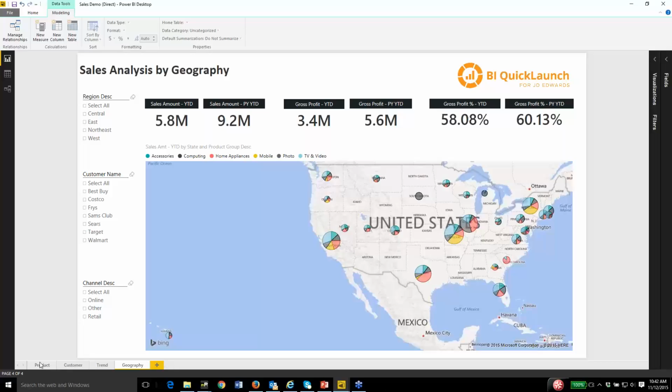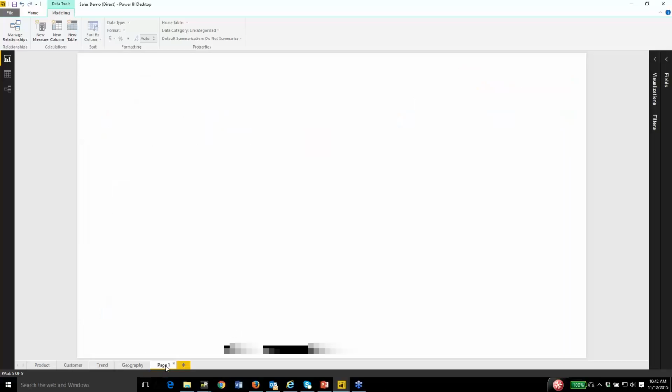So let's say I've got these different tabs down here. If I click on plus, it's like adding a new tab.